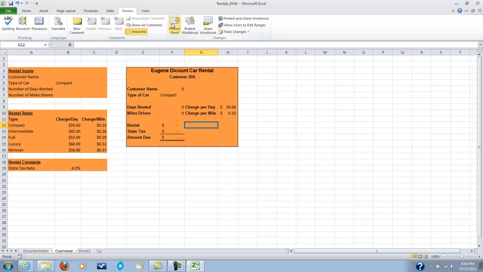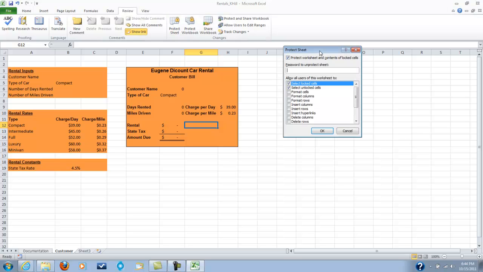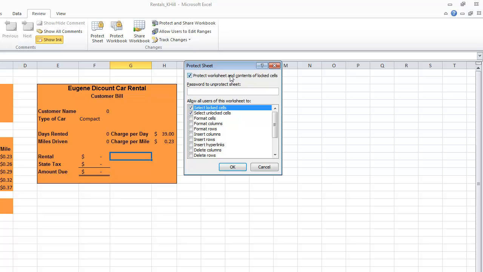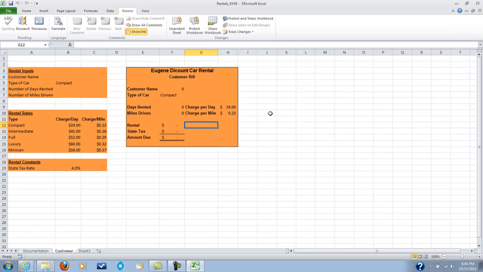So I'm going to click on Protect Sheet, and it's going to say protect worksheet and contents of locked cells. Then we're going to say we do not want to put a password to unprotect the cells in. Then it says allow users of this worksheet. We're going to click OK, and then I forgot to go back and do that with B4 and B7. But anyway, okay, so that's what that looks like. So I'm going to click Unprotect Sheet because we have to do that anyway, and save it.